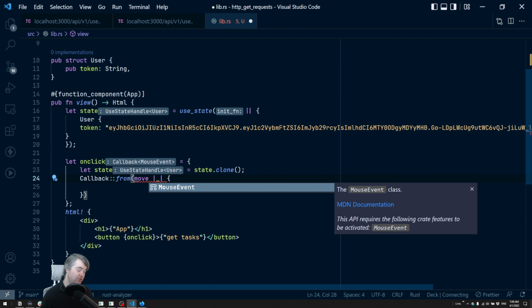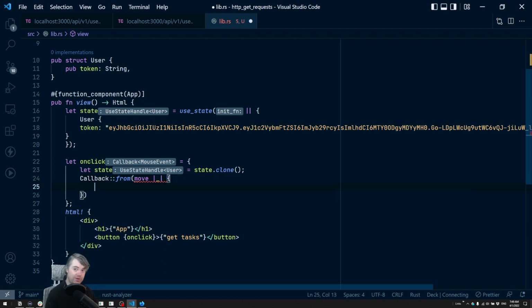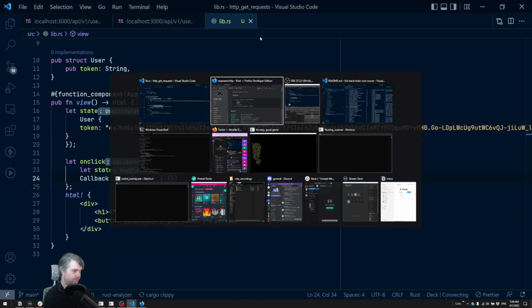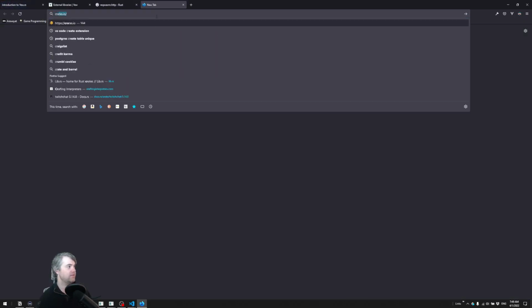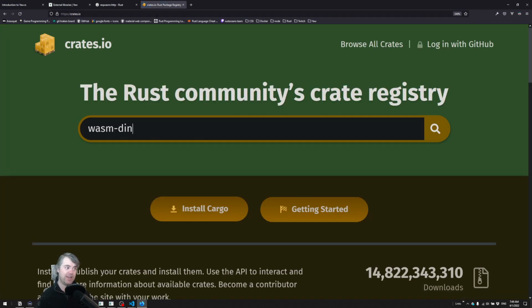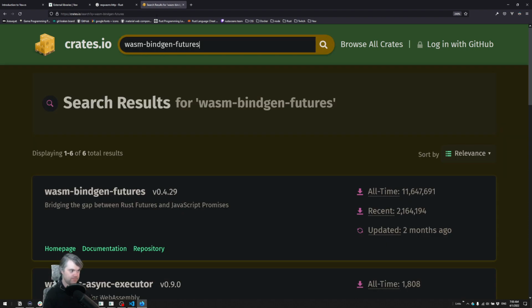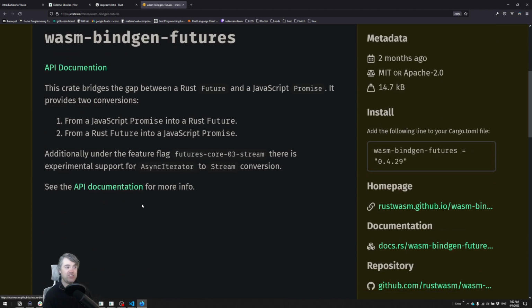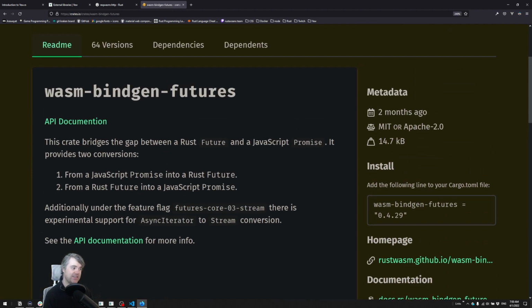The answer is not to pull in something like Tokio and just start going ham with an async futures runner. Instead, we're going to find another crate that's going to help us out a lot, which in this case is wasm-bindgen-futures. Wasm-bindgen-futures is really cool because it allows us to take something that's async and convert it into a JavaScript promise, but then it still is synchronous code on the Rust side, which is exactly what we want here.